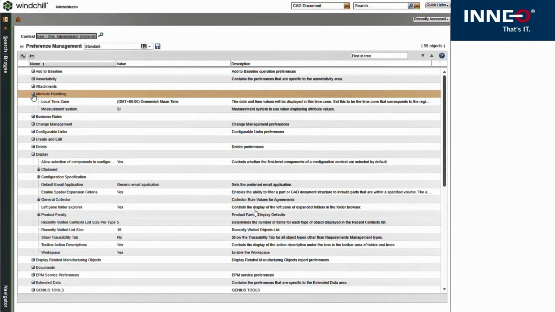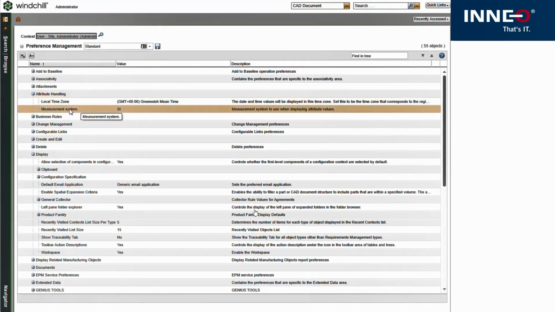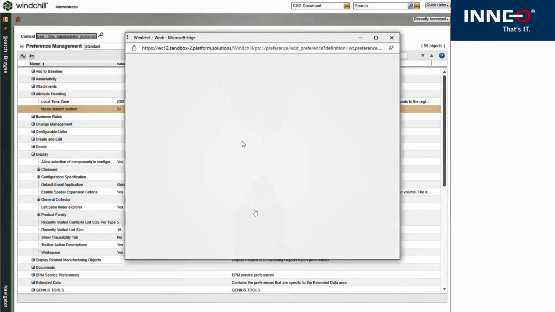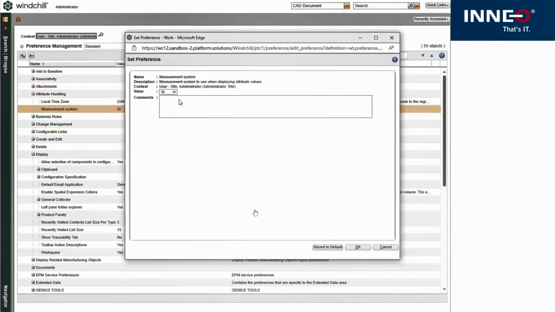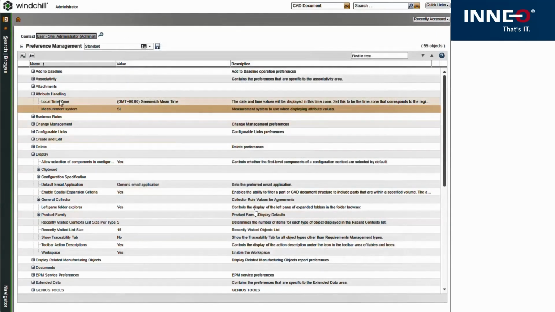One other area that can be really useful is under attribute handling. So if your system is set up with some metadata or attributes that have got real numbers in units, and maybe you're a user in the United States or you've got users in the US, you might want to be able to switch between different measurement systems, and you can do that here.